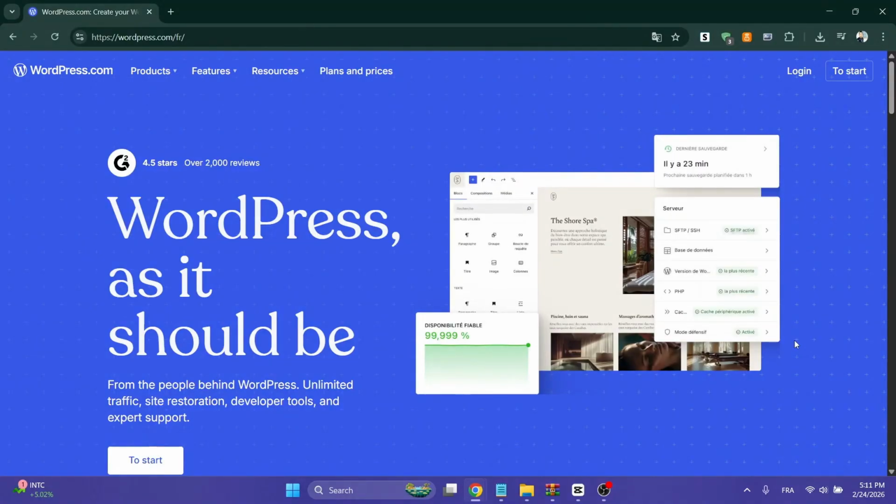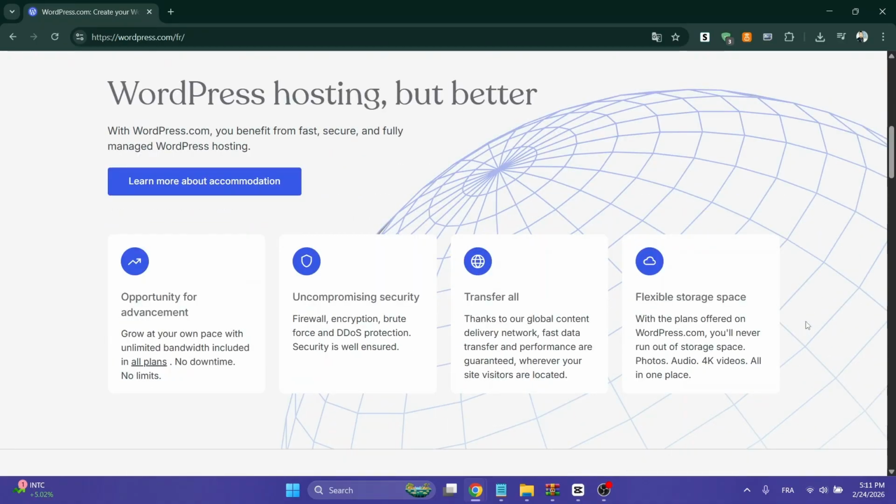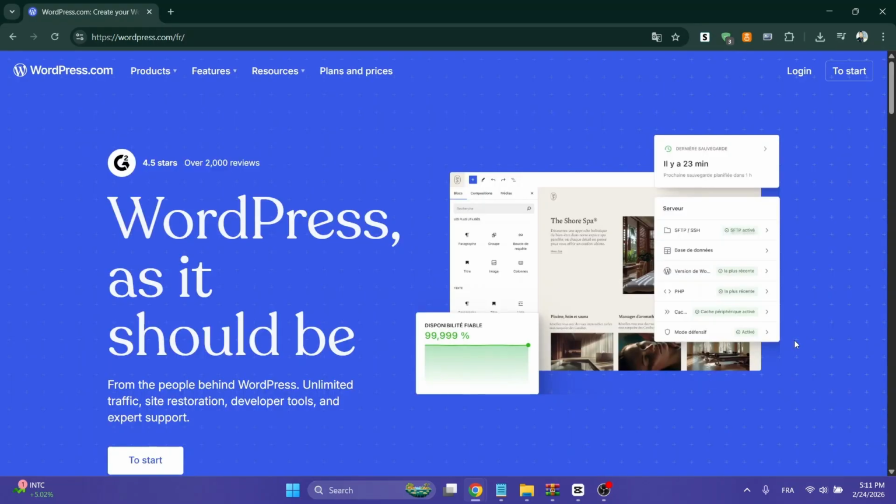Hey everyone, welcome back. Today's quick tutorial is on how to update PHP versions in WordPress safely and fast. We're going to do this without breaking your live site, which means setting up a staging environment first.